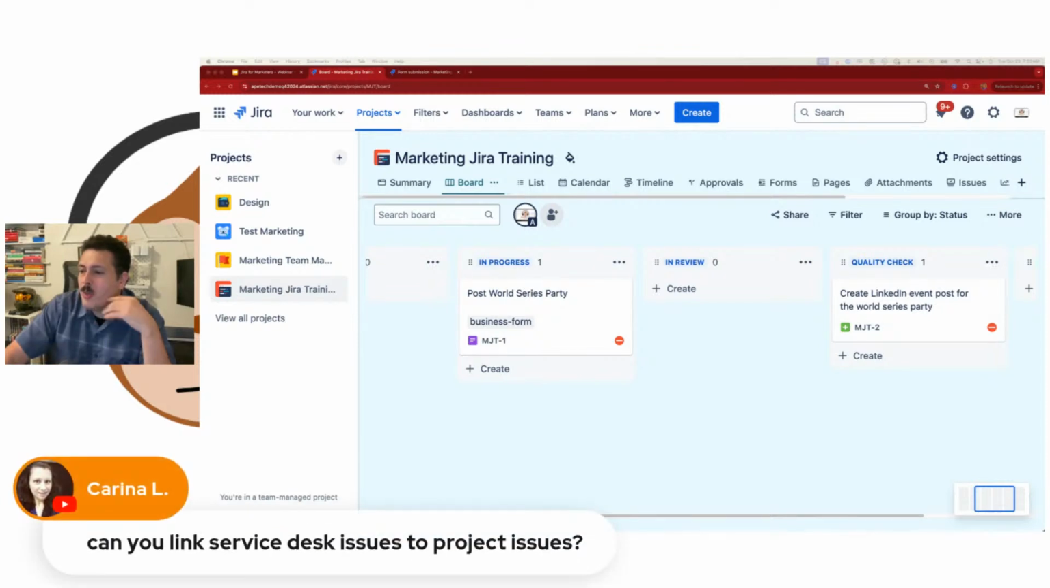Can you link service desk issues to project issues? I don't think for these team managed ones, but in the company managed ones, and especially if you use the software template, it is very possible. But I don't think it's going to be possible here. I don't think I have the ability to manipulate what is shown here. But if you're not on expert mode, Karina, you definitely can use a software template. I recommend the Kanban template. In that software Kanban template, you're going to be able to point to other projects, and you can bring in the service desk issues like that.